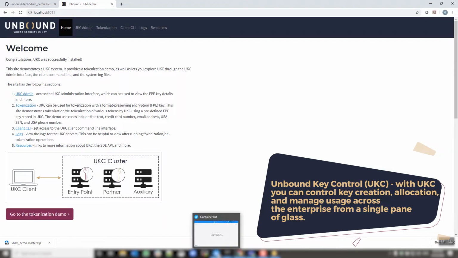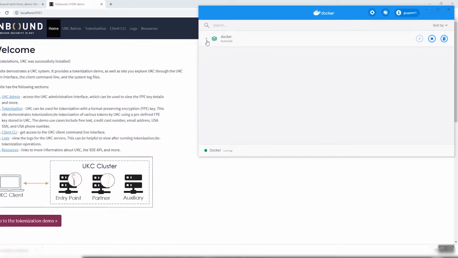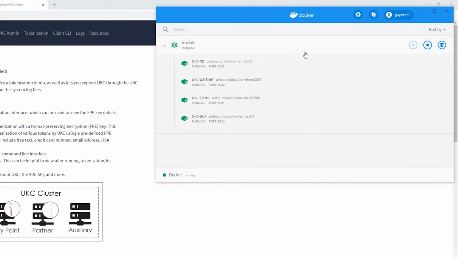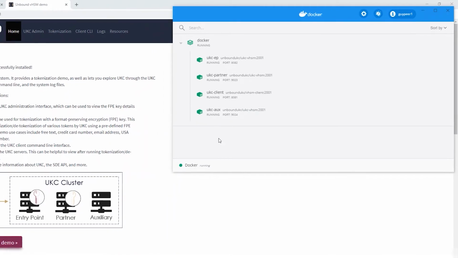If you want to take a look at what we've just installed, this is the Docker dashboard. We will see it also in other places in this demo. We have the UKC, the Unbound key control, and the virtual HSM entry point. We have the partner, we have the auxiliary. These 3 servers are taking part in the MPC procedures, and the UKC client, which demonstrates a standard application server or client that will use the services of the system. So this is what we have running now, and which can be executed on any PC, Windows, Mac, or Linux, where you would install and use this demo.